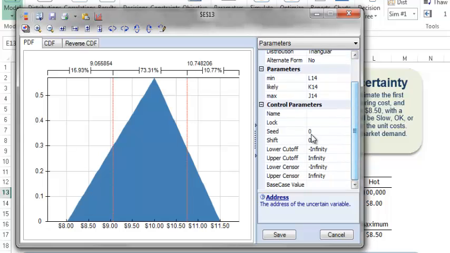Here we can enter a name such as selling price. We can enter a value that will make this distribution a constant value, such as 10. When we do this, the uncertain variable will only be 10 in all 1,000 trial values. We can enter a seed value, which will enable Solver to produce the same trial values on subsequent simulations. We could enter a value for shift to move the entire distribution to the left or right on the x-axis.